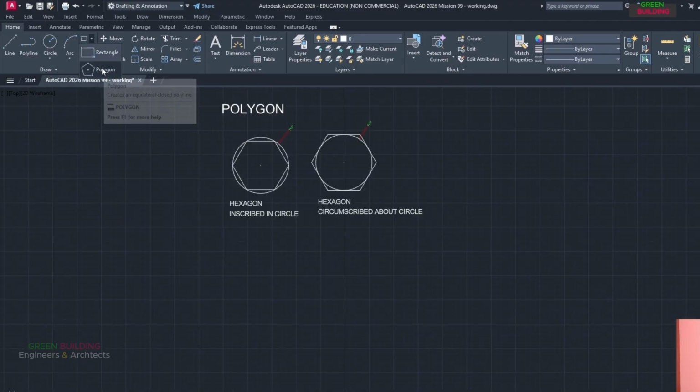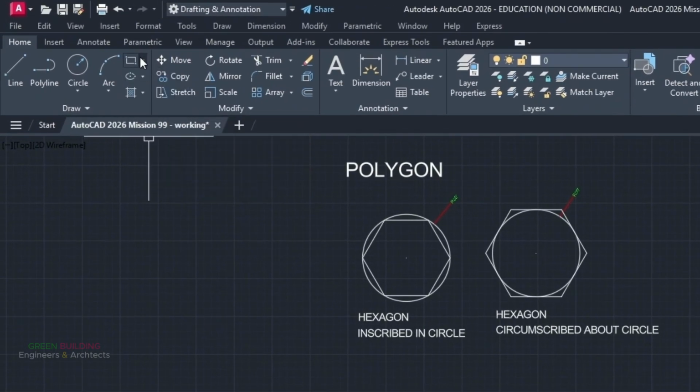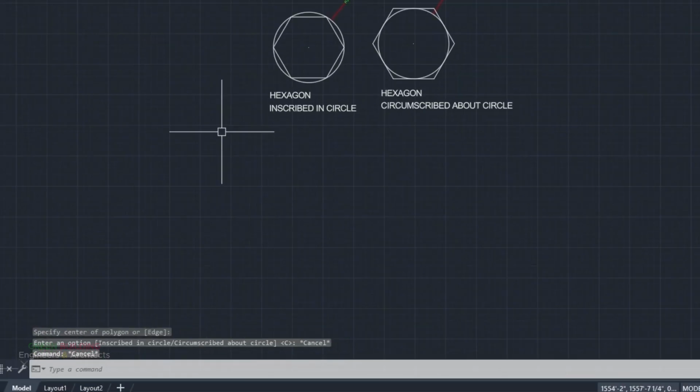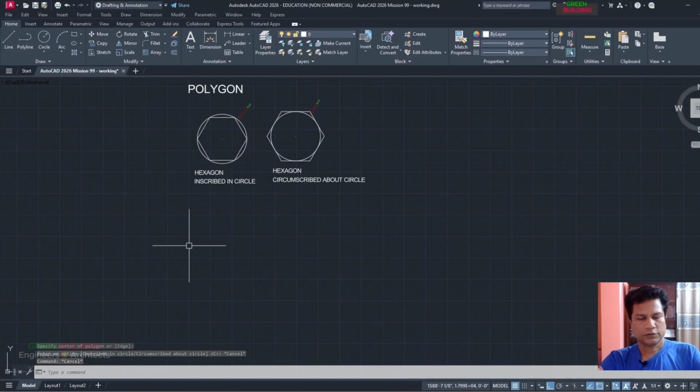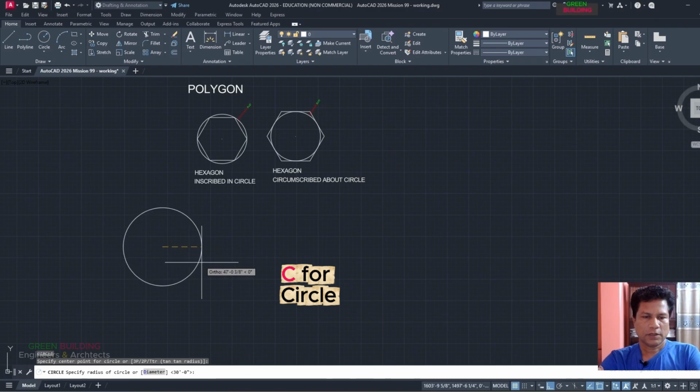Now let's go to the polygon. You can click on polygon here or you can type POL for polygon. First I will draw a circle. So C for circle and I will type the radius 30 feet.